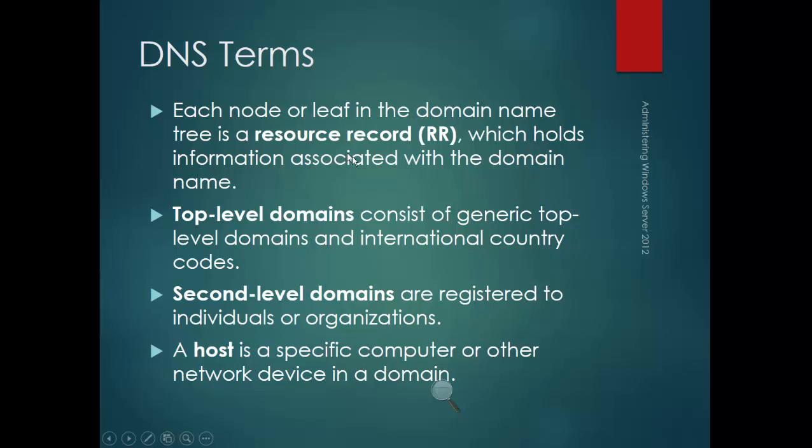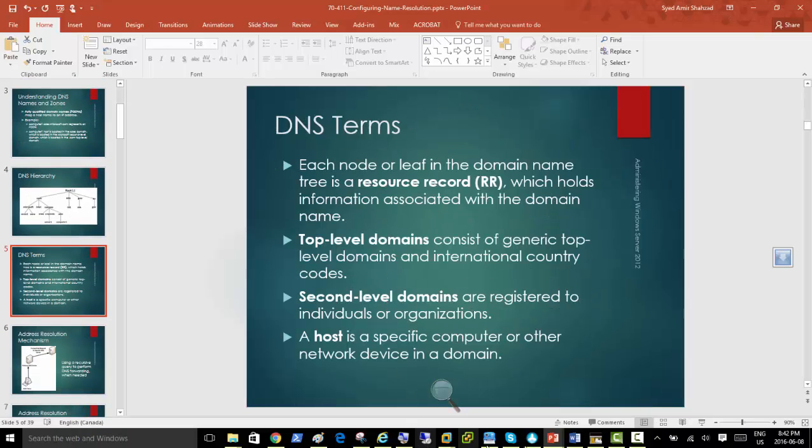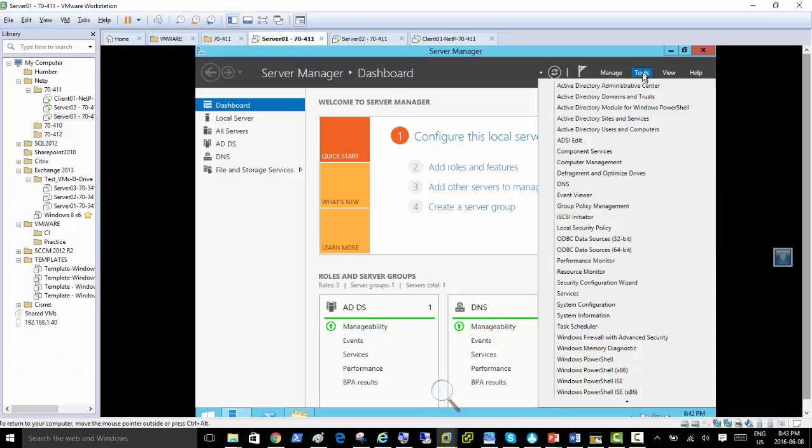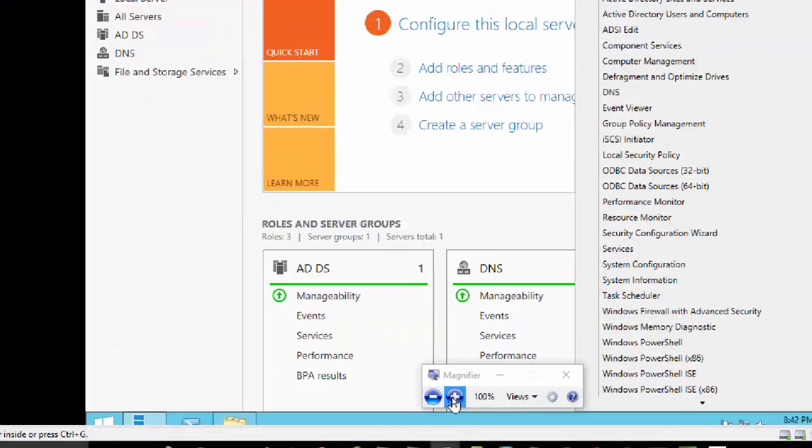So DNS terms. Did we ever create a resource record before? What is a resource record in DNS? Basically an A record. The A record points to the host. Exactly, and there are many other resource records. Let's quickly visit that in our domain controller. We have been dealing with that in our labs, and you will be dealing with it in your environment as well.